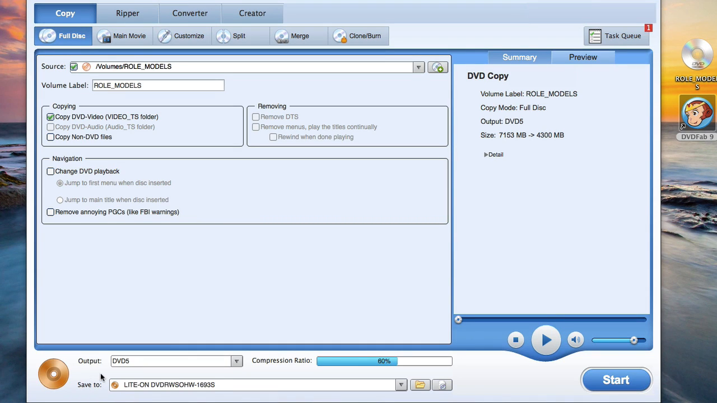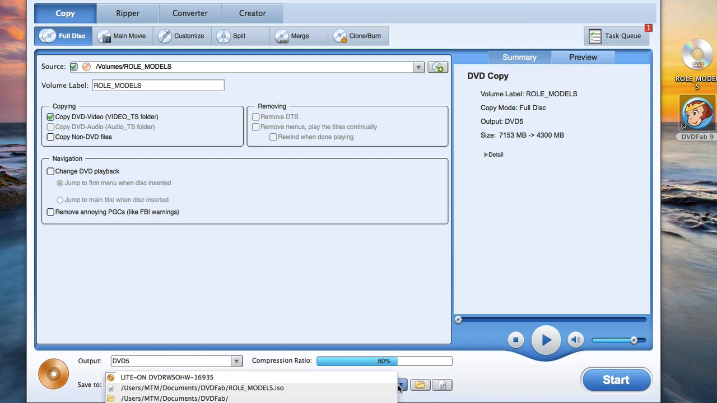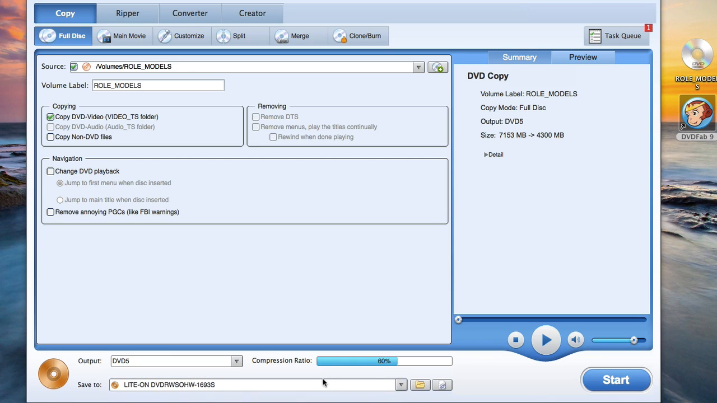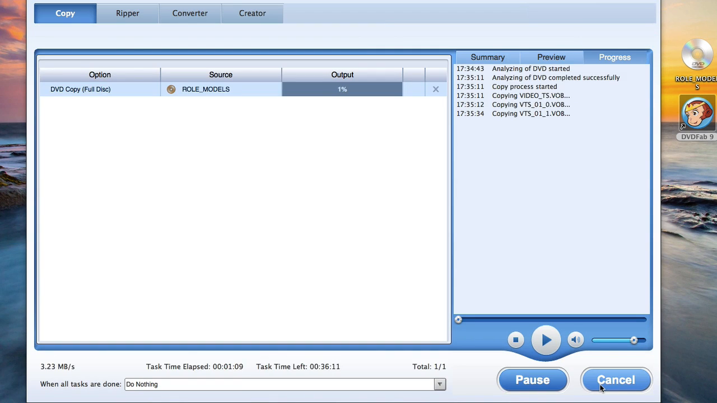If you plan on copying and burning the DVD immediately to a blank disk, you can leave this as the default as your Mac DVD drive. Or if you plan on saving the DVD on your Mac as well as burning it into a blank DVD disk, you can change it to a folder here and then you can save it to your folder, then burn it. But for now, I'll just leave that as the DVD drive so we can copy and burn the DVD movie. Alright, so once our output is set to DVD 5 and our Save To option is our DVD drive, we can click Start and it will copy the DVD on your Mac. And once the copy is done, we can burn it to a blank DVD disc.